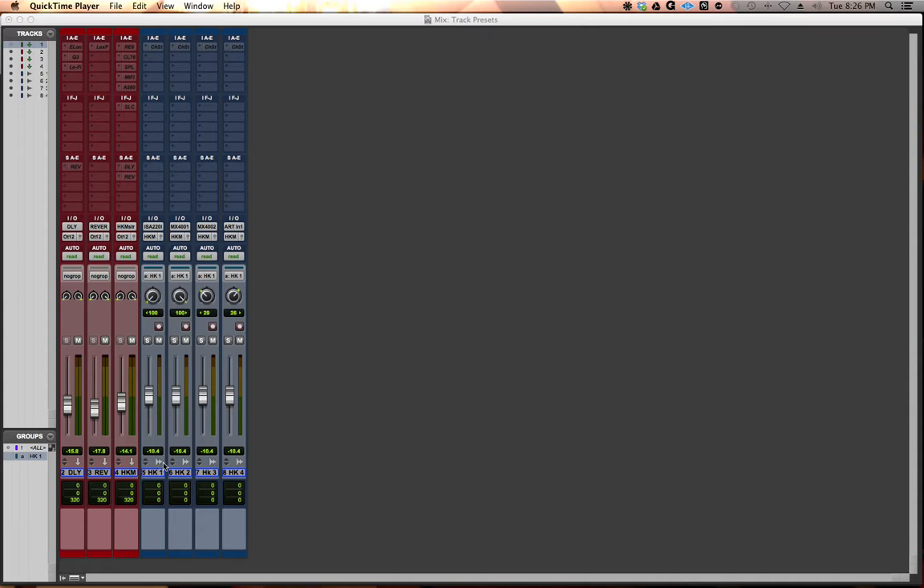Basically, if you were tracking, say, a hook or something that's repetitive, you know you're going to need these settings. You're going to have your plugins, and you need a quick way to bring it up. This is a way to do it. So let's quickly go through it.